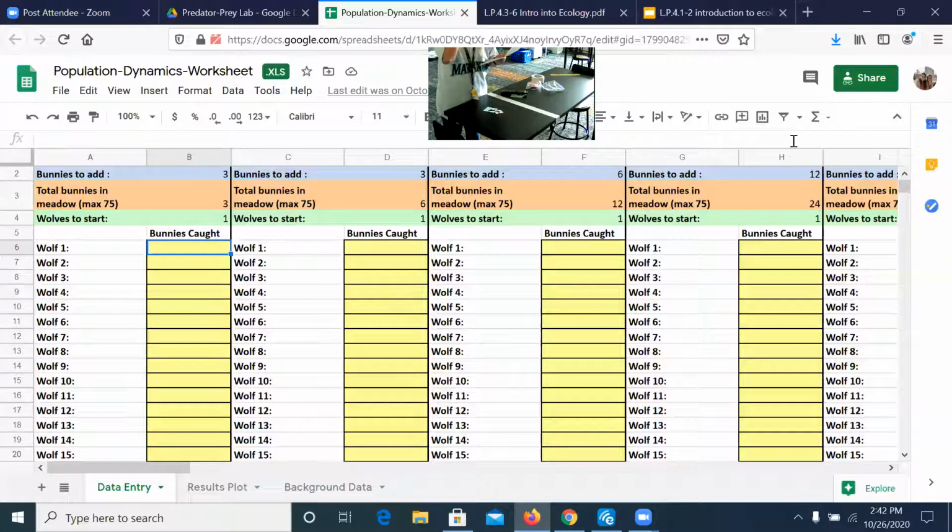A bunny reproduces or generates a single additional bunny in the next round only if, after the entire population of wolves is thrown into the meadow, it has not been eaten. So if I throw all my wolves and this bunny has not been eaten, then I get to add another bunny for the next generation because it reproduced. If no bunnies are left surviving after a round, 3 new bunnies repopulate the meadow by migration for the next round.